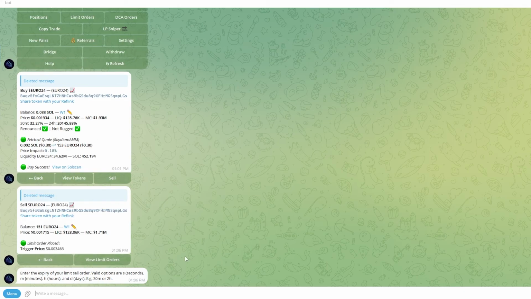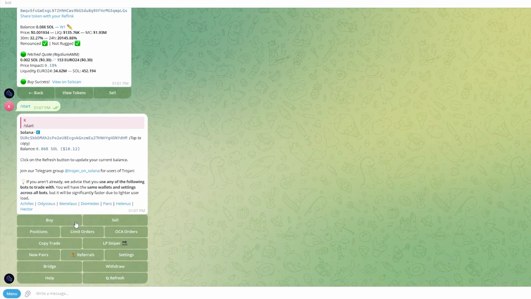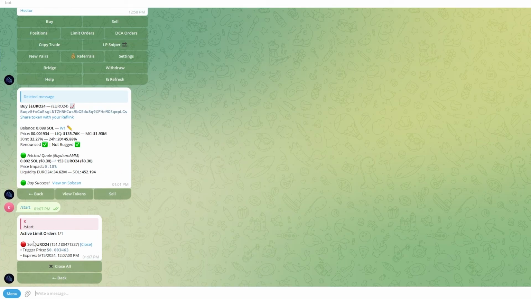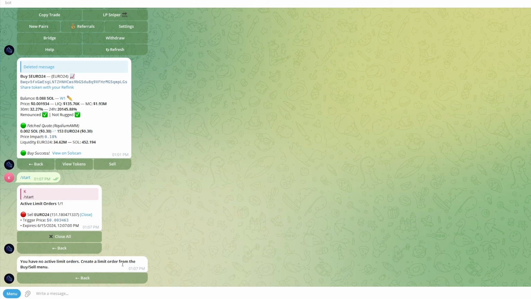And if we need to see our limit orders in the future, we can type /start. And from there, we find the limit orders button here, which we can click, and we can now see our active limit orders. And if we ever wanted to delete this, we could simply click close, and we can now click start again. And as you can see, it's now removed our limit order.